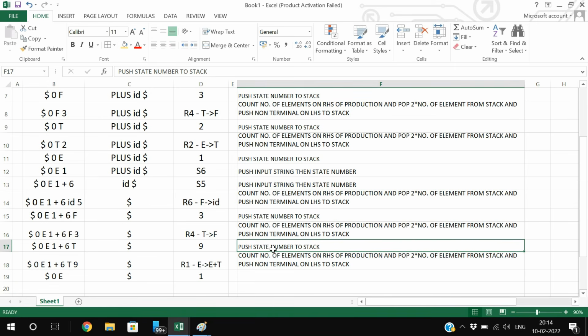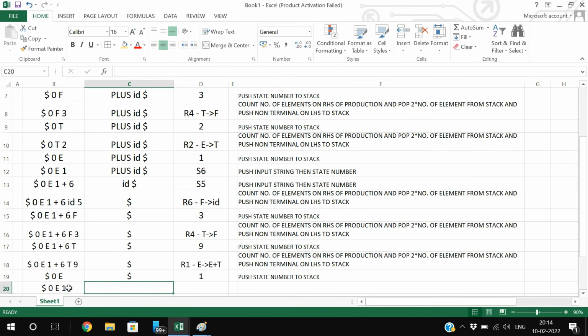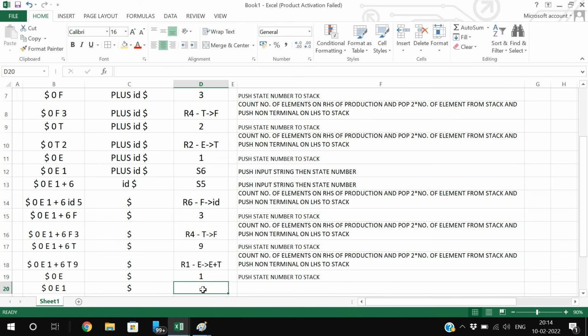Now what we have to do? Push the state number to the stack. So it will be $0 E 1 and dollar. Now go with the 1 with a dollar. So 1 upon dollar, it's an accept. Right? Accept.